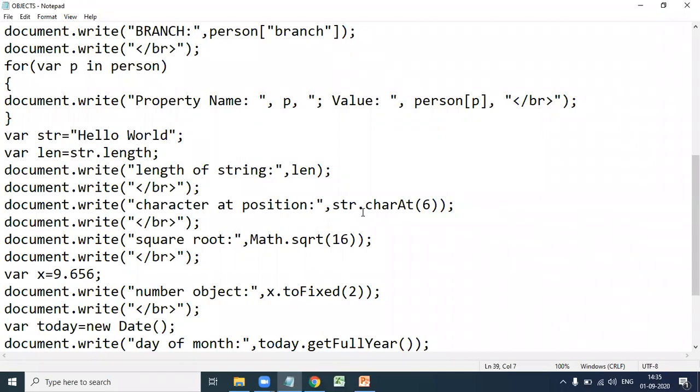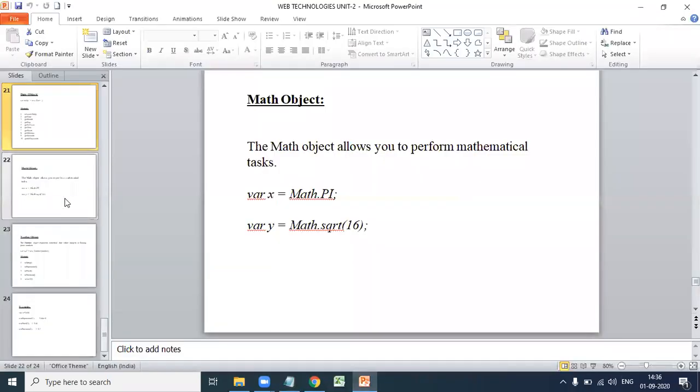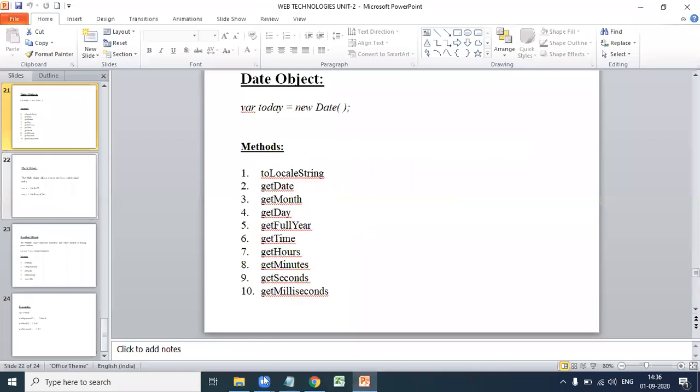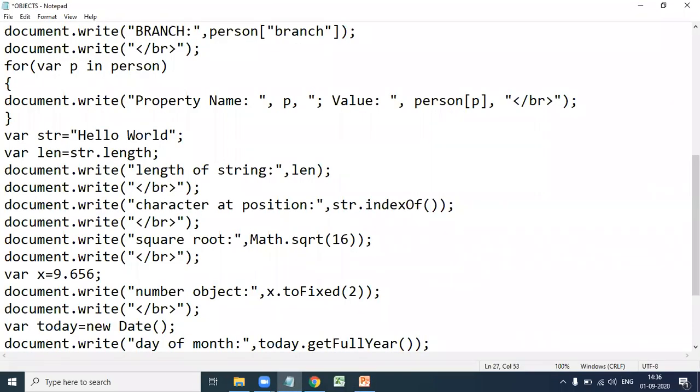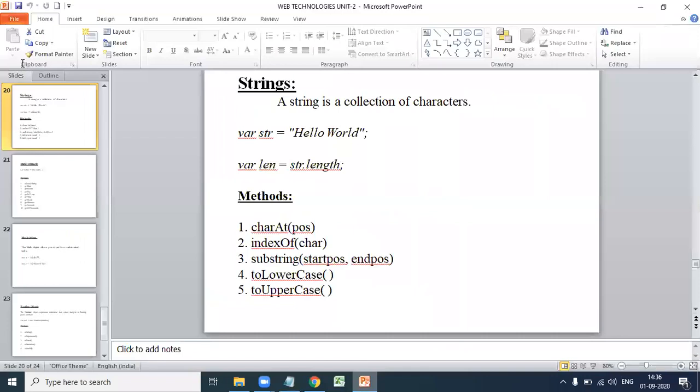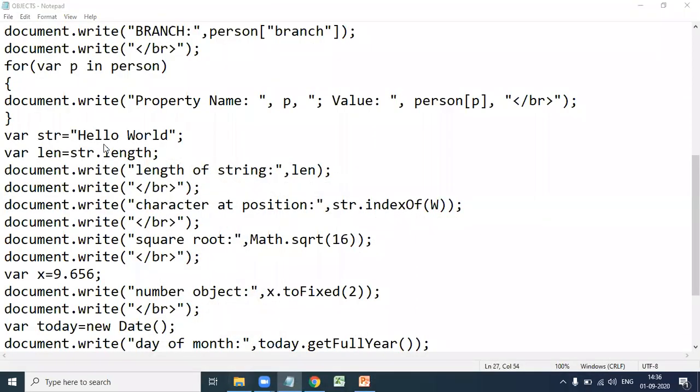Next we see some other string function objects. Let's see some other objects. Methods on string, indexOf. So here str.indexOf W. So let us execute this one.